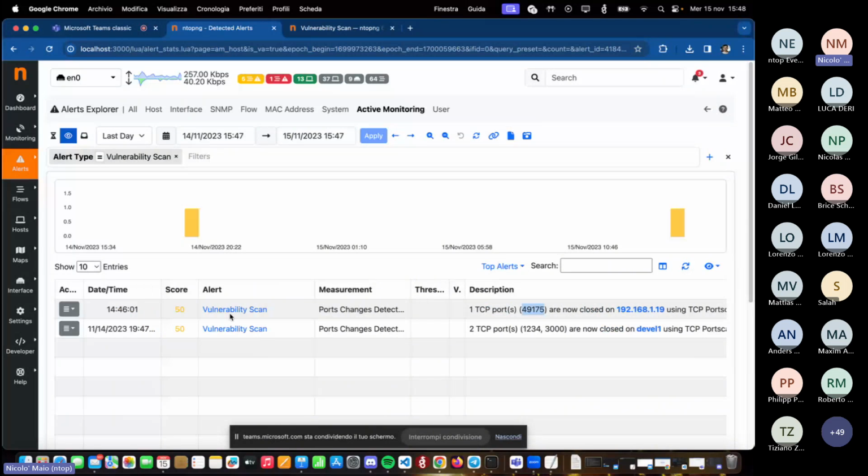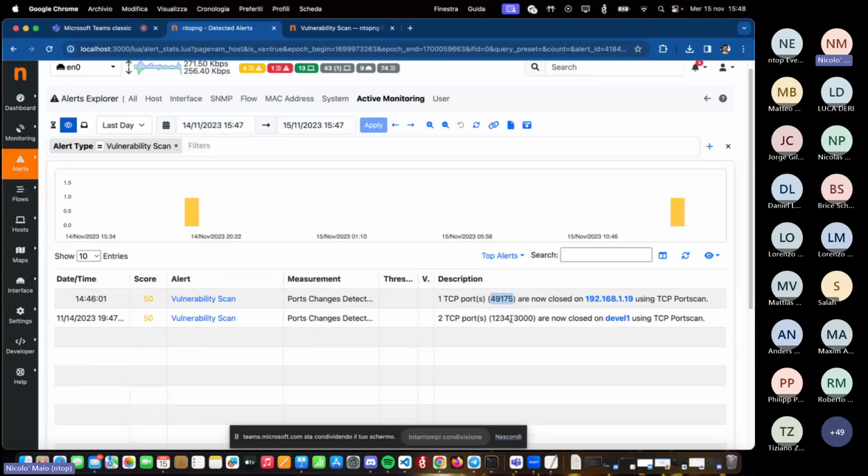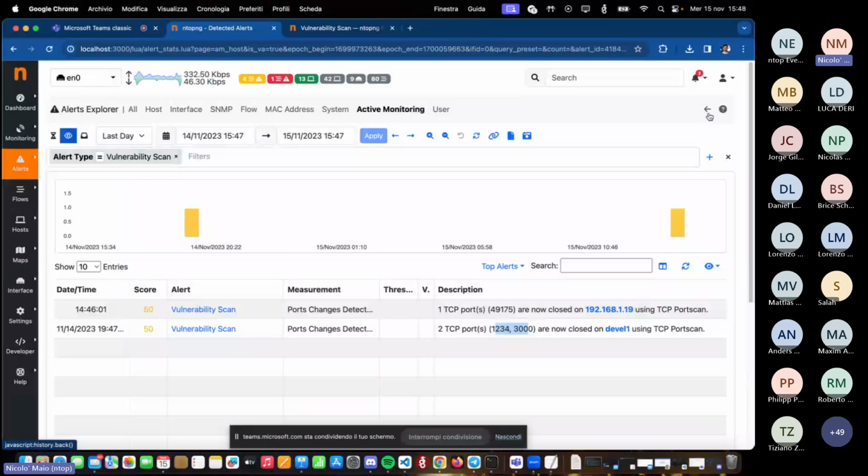Otherwise, in this case, these two ports are now closed on this host. Okay.